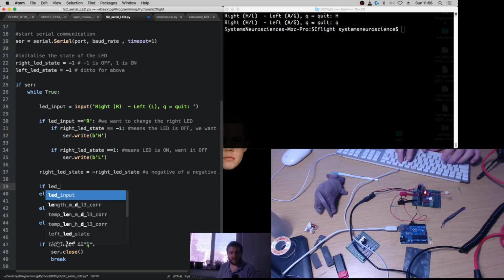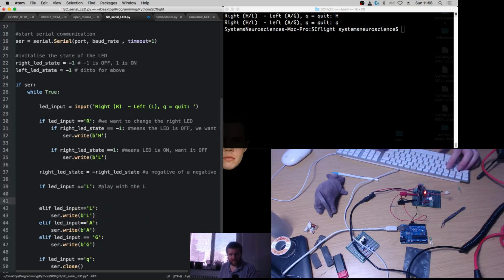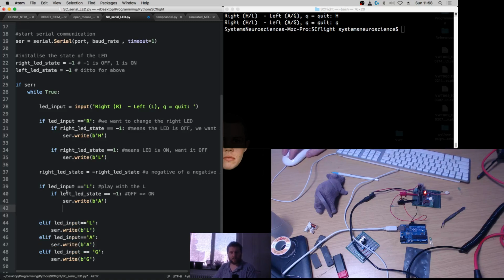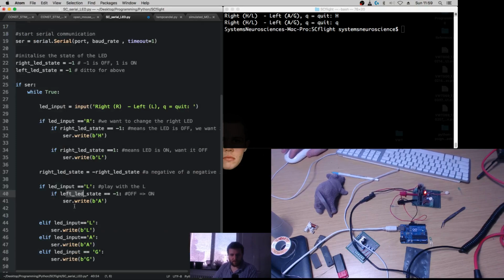So if LED input equals left, that means we want to play with the left LED. And then we ask ourselves, if left LED state is -1, that means it's off. We want it to go on. So how do we set that? ser.write B, we want that on, so that's the capital A. So we want to set the left LED state on because it's currently off. So we go back to our Arduino code and we say, how do we set that? To set the left LED pin high, we have to give it the capital A. That's what we've done there.